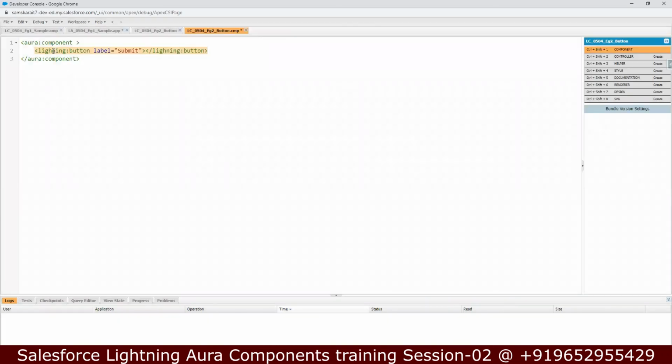Lightning button. Okay, so it is very smart to identify even a single mistake also. Okay.